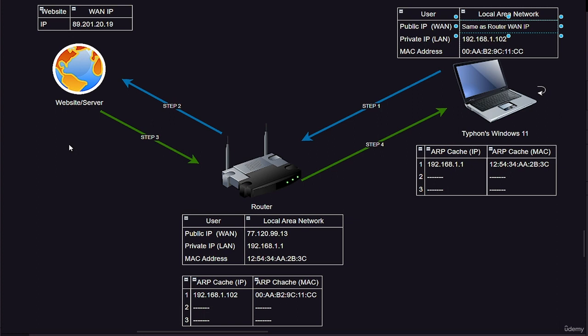Using its own external or public IP address, it will forward the request to the server located at 89.201.20.19, and this is step 2. Since we are completing this, we're going to make this red, and this means that we completed the steps here. Actually, for step 2, instead of making it red, it will be more explanatory if we make it yellow. So this is step 2, right?